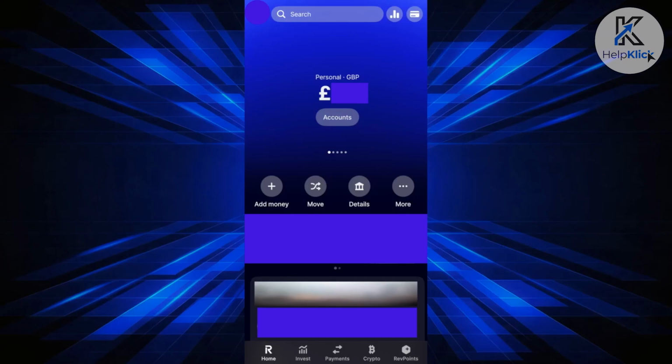In this video, I'll be showing you how to transfer money to India with Revolut.